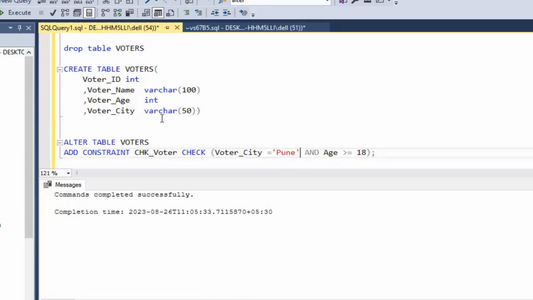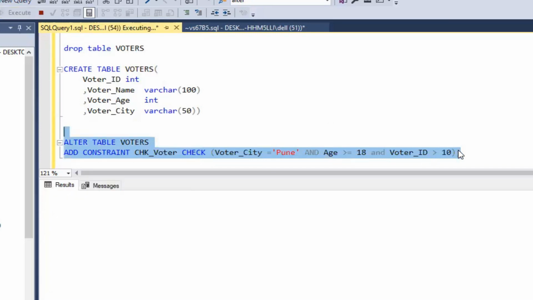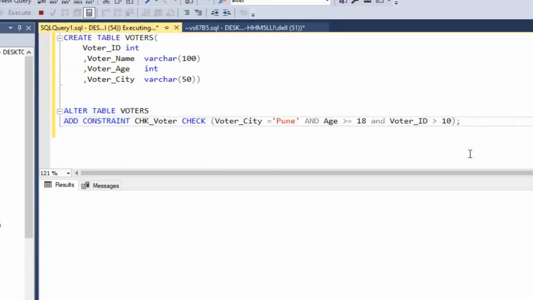And also voter ID should be more than 10. It should be more than 10, not less than 10. Now if I just write this check for voters, so this is done. Still running, yeah.